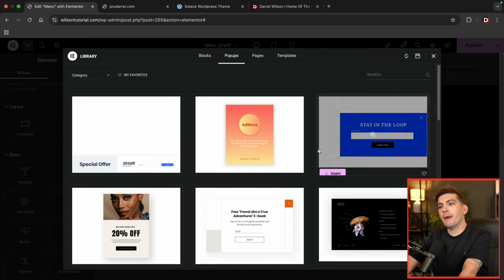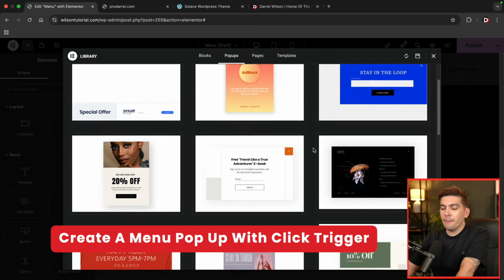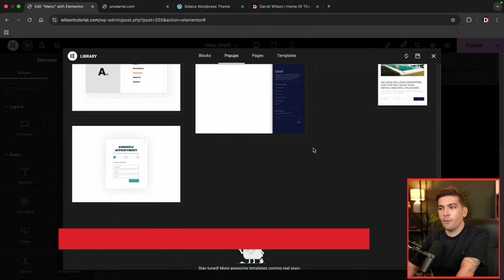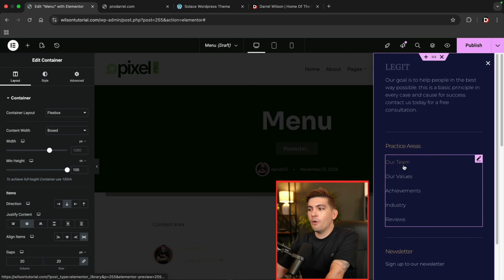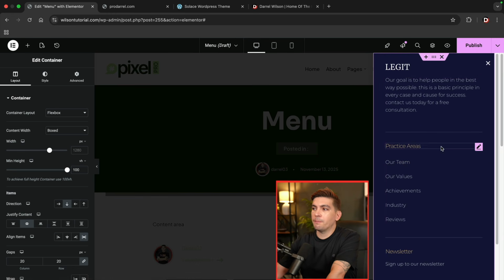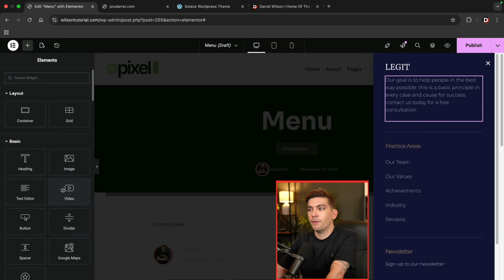Okay, so this time I want to actually create a menu and I want to have it pop up when someone clicks on a button. So I'm going to scroll down over here and we're now going to select this one right here. So I'll click on insert. And now right away, here we have this pop-up. Now this is where you can put your site logo, you can put some information, you can put a video. So you have full access to build this however you would like.